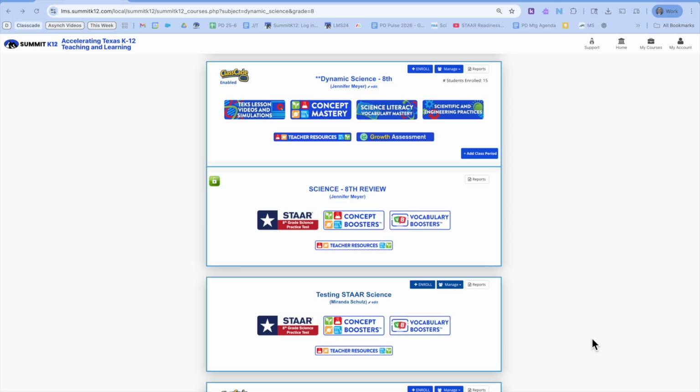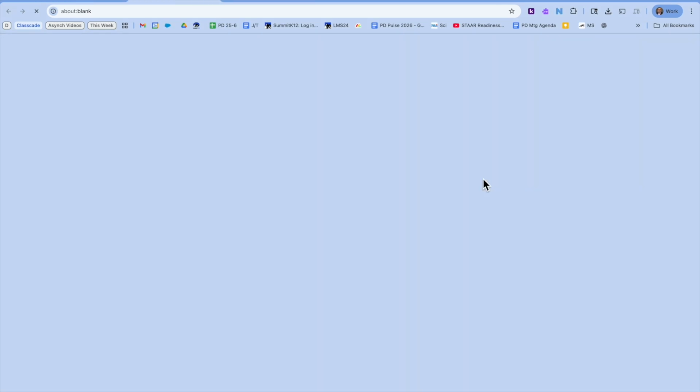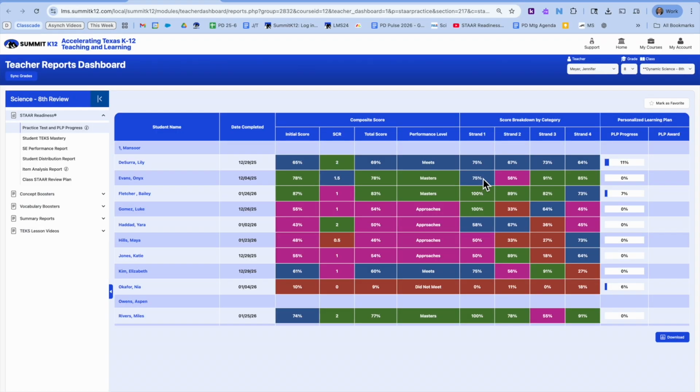From your home page, your dashboard, you're going to click on My Course. From My Course, you're going to look at the bottom section, the STAR Review section, and click on Reports. The first report that we want to look at when we're monitoring student PLPs is the practice test and PLP progress. And I'm going to look at this next to the last column.